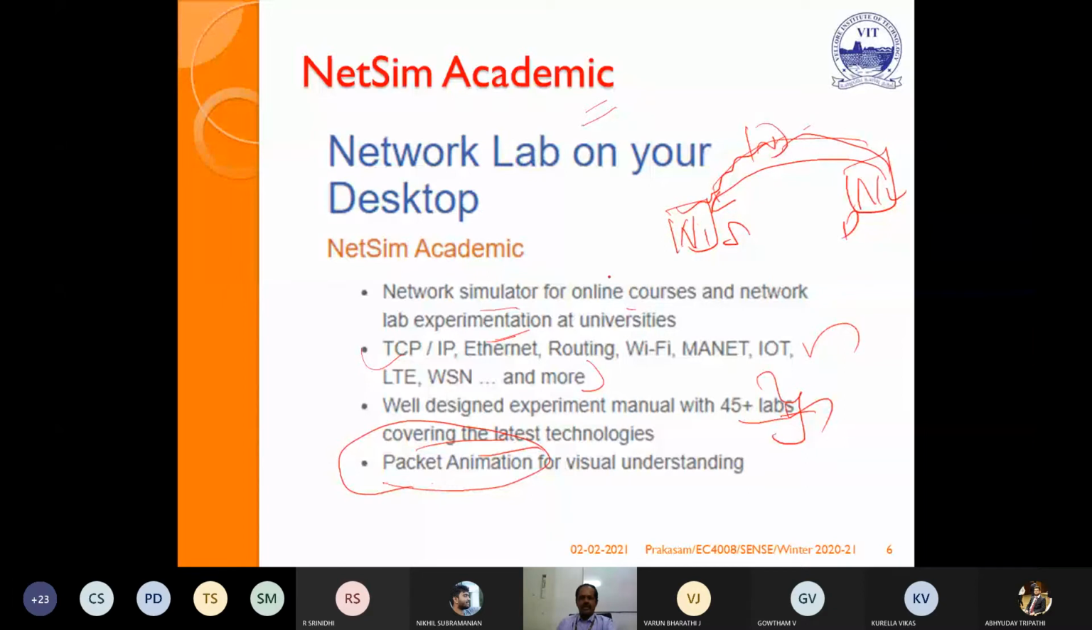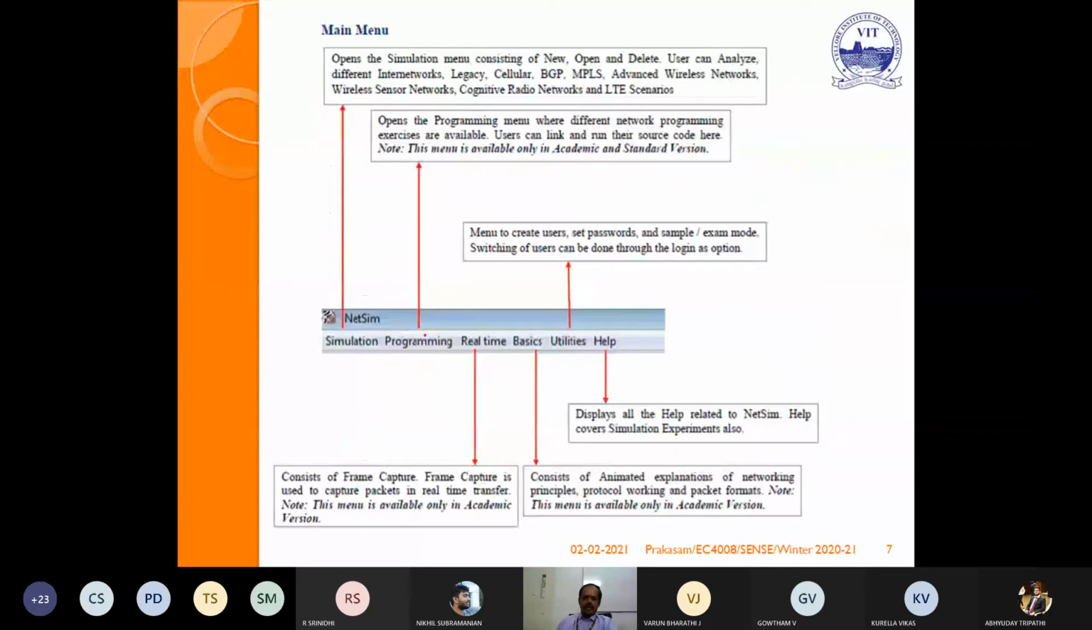So the general menu for NetSim contains a total of 6 tabs. Depending upon the version, it may vary. The first tab is simulation. Like in C or MATLAB, or any programming language, if you go to that file menu, you can open, you can create a new file, or you can open an existing file. You can also delete existing files.